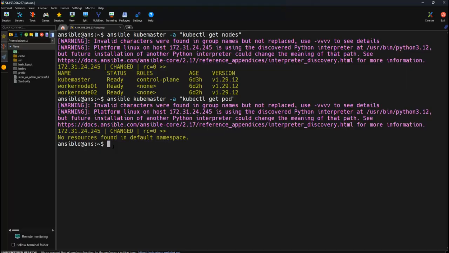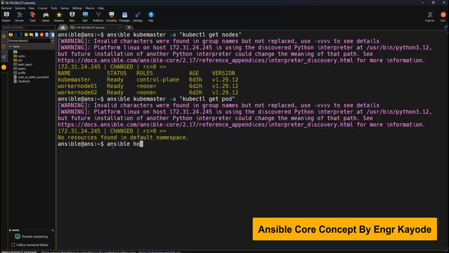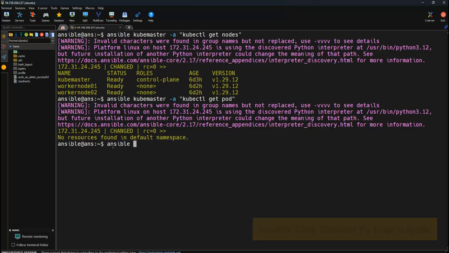For example, let's say we want to install something. We can use something like Ansible, let me just do it on localhost: ansible localhost, with the modules, then apt. That's the module we want to use for application packages. Then we put the argument, so what do we want to do? Let's say we want to install Nano.